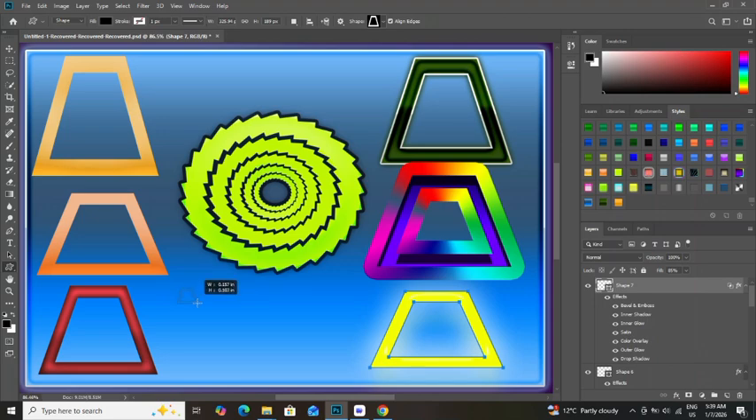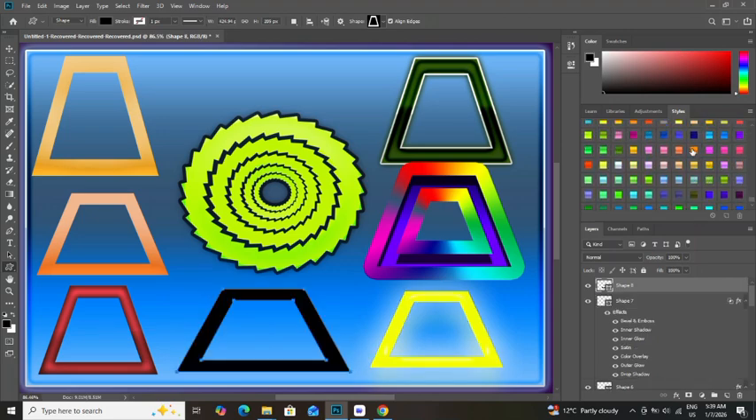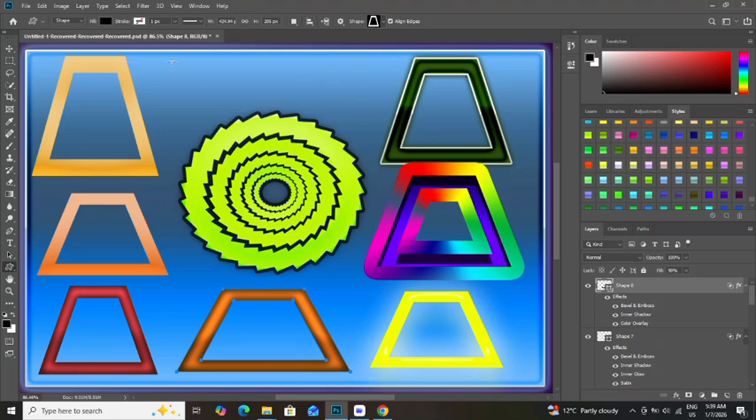Suddenly, the design feels dynamic. This subtle sweep adds life without noise. That's the emotional power of gradients.